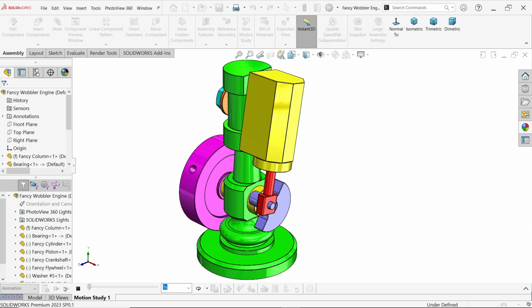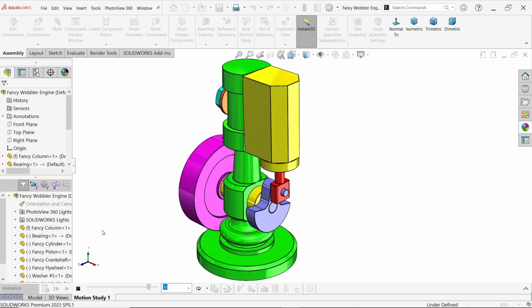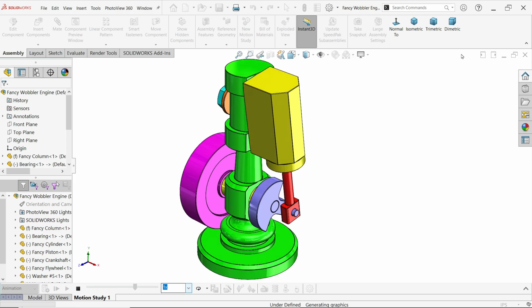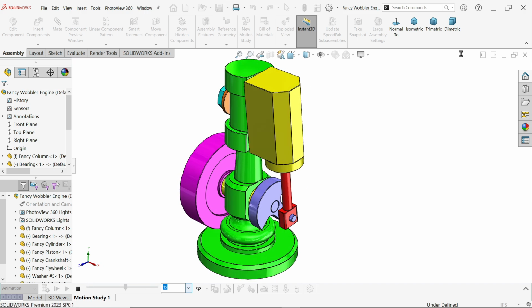Welcome back to a new exercise in SolidWorks. Wobbler steam engine. Wobbler is a valveless oscillating steam engine. The engine has no connecting rod and pin on the piston. The Wobbler engine helps convert the linear motion of the piston to rotation of the flywheel.